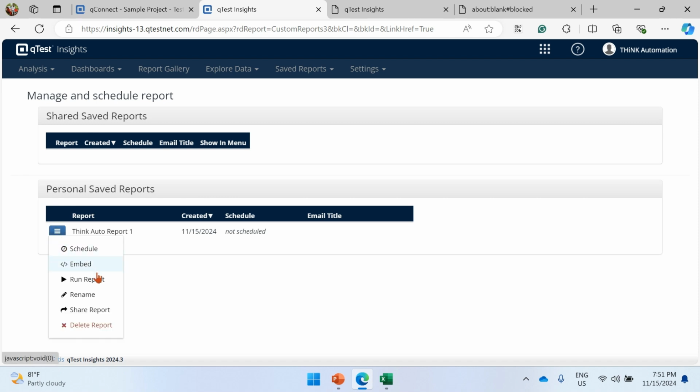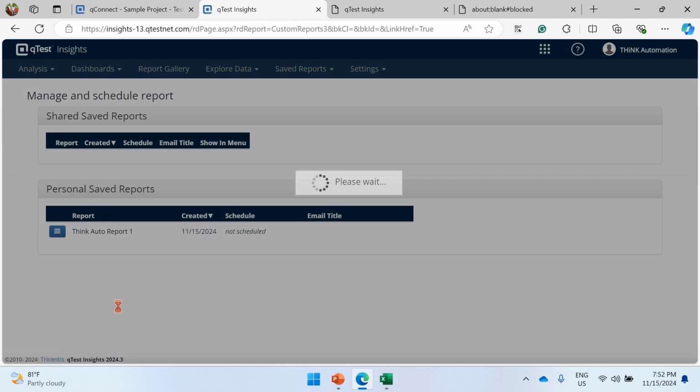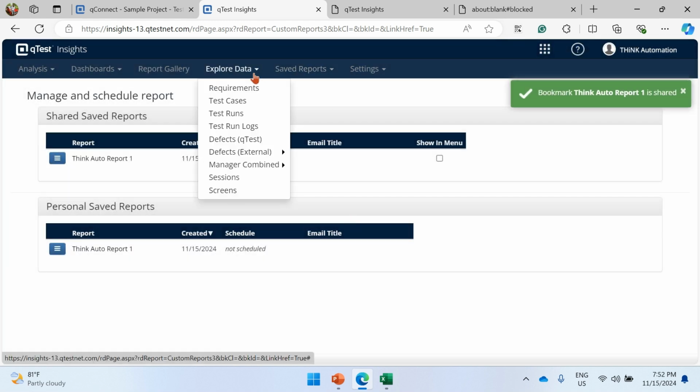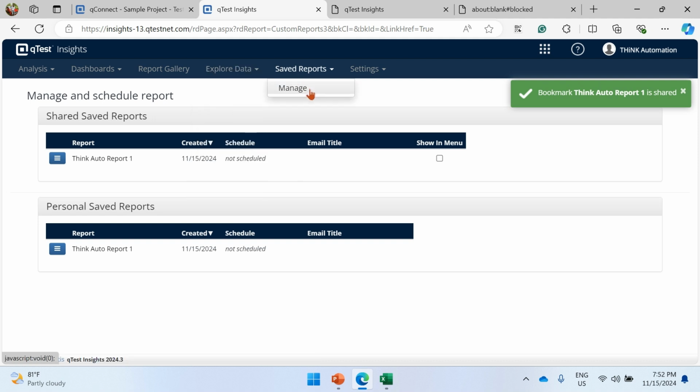Okay, other than that, you will be able to see something called share report. You need to click on this share report to show it in this menu. For example, if I come here, there is nothing displayed under saved report. Now I shared this report, which means that it is a Teams report now. Whoever comes inside, they will be able to see.